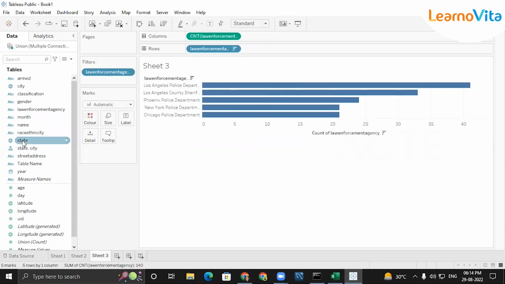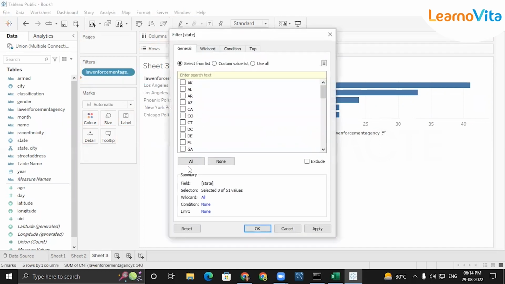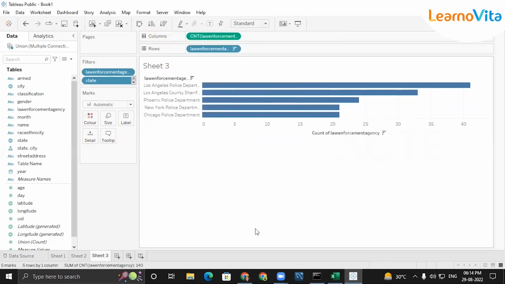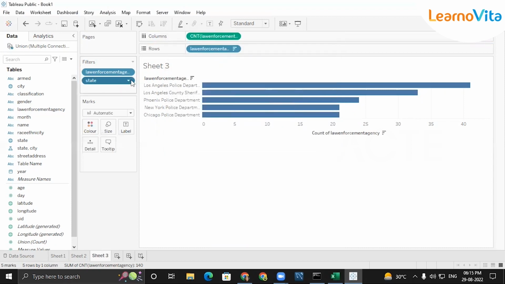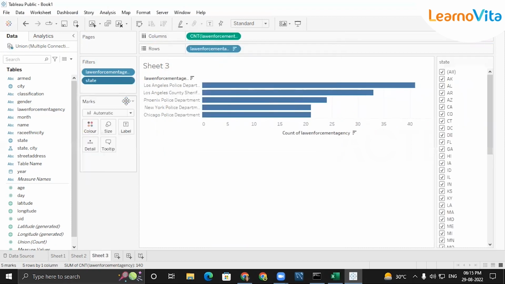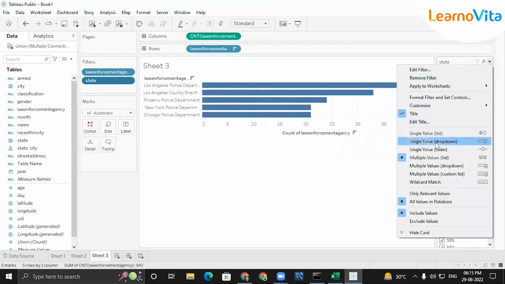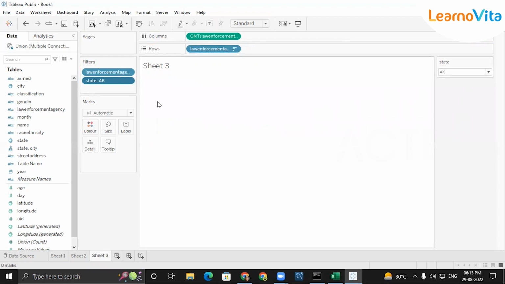So I need to put this state into filters as well. I wanted to see the state wise, right? So I'll click all and then OK, and then maybe edit. Oh, no, I don't want to edit it. I just wanted to show this filter. So choose it, show filter, or make it single value drop down. Yeah, that will do.